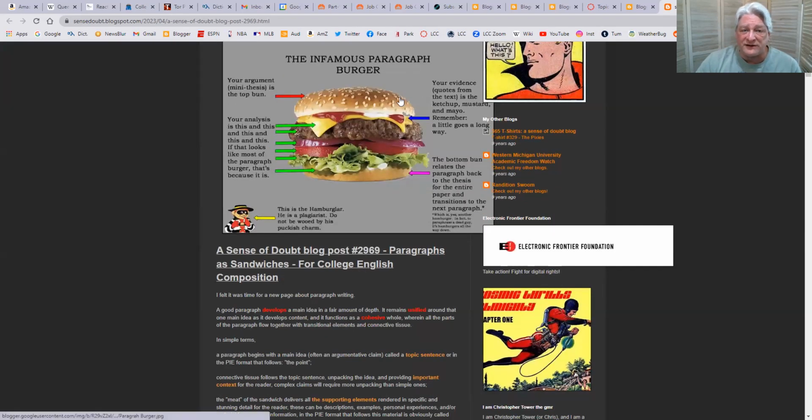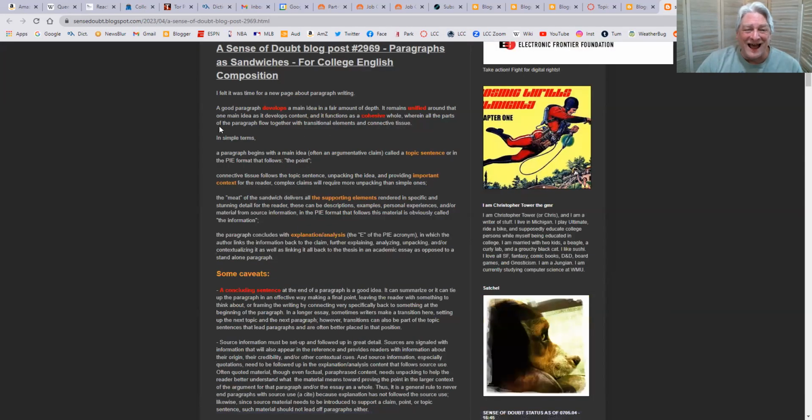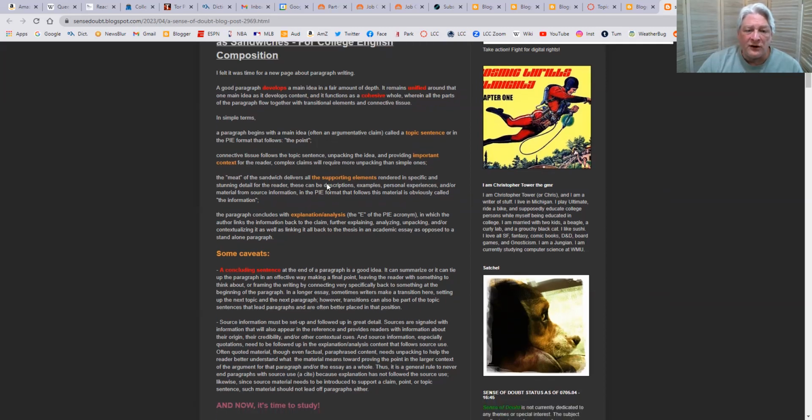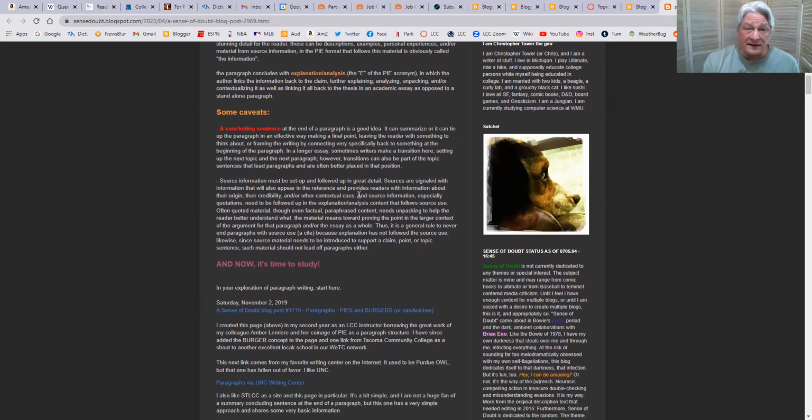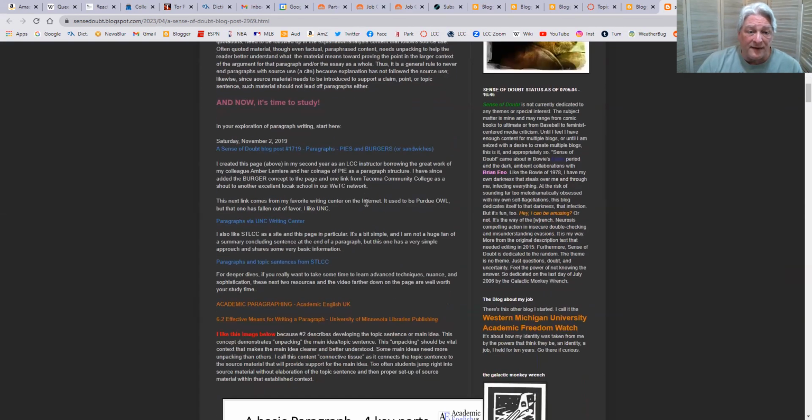It's got the infamous paragraph burger. It's got descriptions of these concepts, develops unified cohesive whole. It's got PIE paragraphs: topic sentence, important context, supporting elements, explanation. It's got the stuff about the concluding sentence doesn't have to be a summary sentence, kind of like my example is not a summary sentence, but it ends the paragraph well. And also how we want to work with sources. So you don't want to start a paragraph with source material. We don't want to end a paragraph with source material, because then we haven't explained it and analyzed it. And then a bunch of resources.